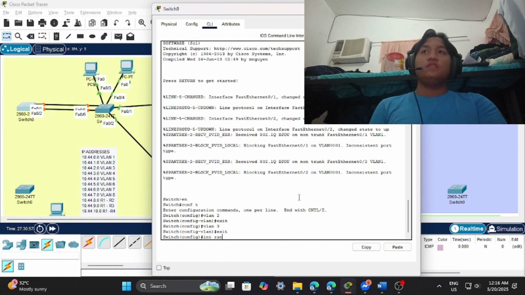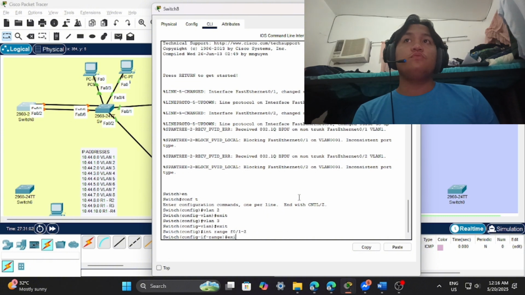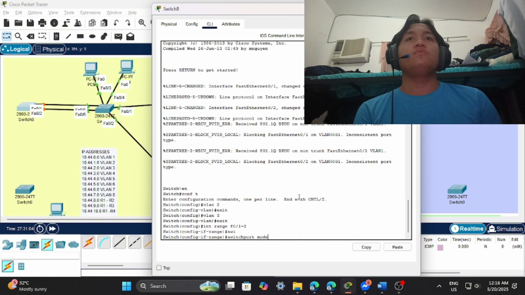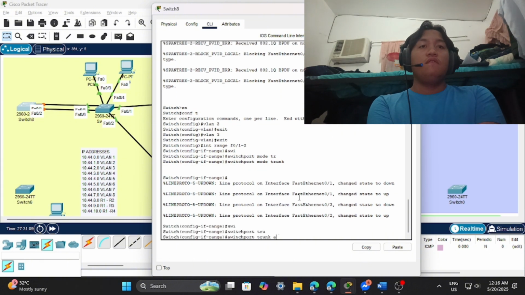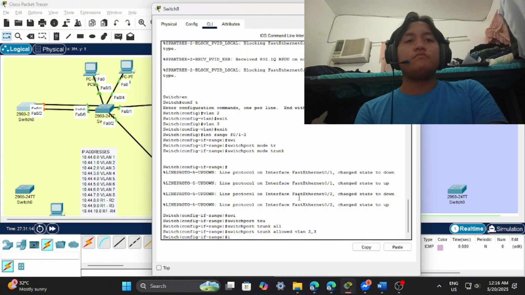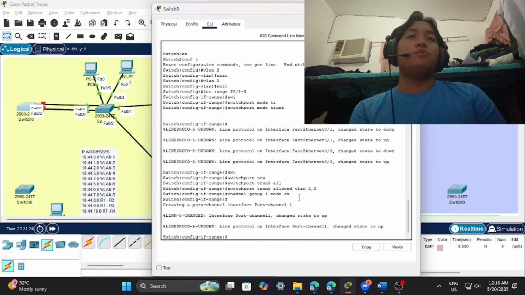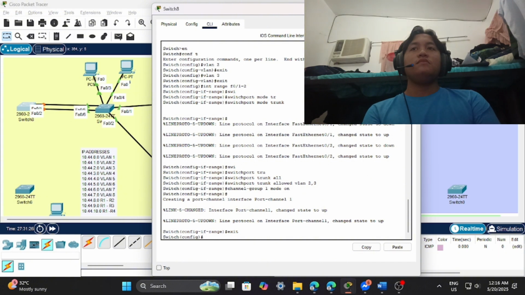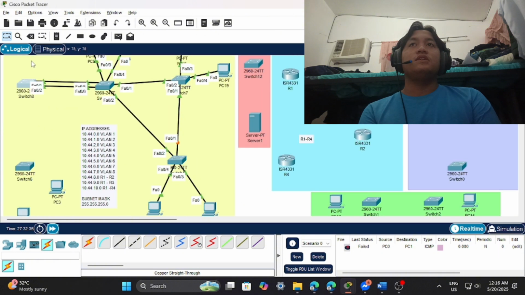So now let's move on to the other switch. We will also configure ports F0/1 to 2, and we're going to trunk them according to the VLANs that we have already created, VLAN 2 and 3. And after that, we're going to group them as one channel. For switch number 8, it will be the first channel. So channel-group 1 mode on. Then after that, we're going to see that both of the lines indicate green on both sides of the switches.